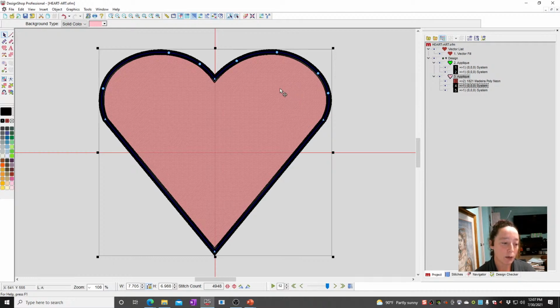It's not a stop command per se. The color change is the same thing, particularly with the DST. So you would just add a color change and that will act as a stop.